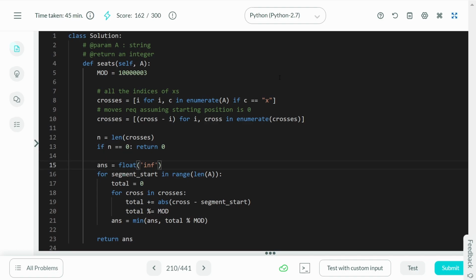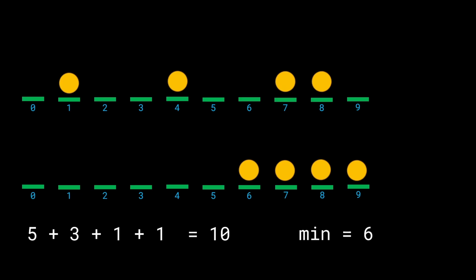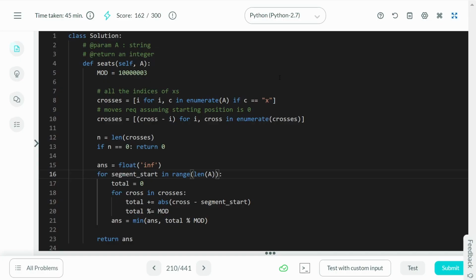Now we'll go ahead and initialize the answer starting from infinity. Remember, this is the minimum possible answer that we want to get. So I'm going to initialize with the maximum possible value. And now I'm going to start from all of the segment starts in range of length of A. Basically, in this case, we have an array of length 10, I am going to assume that a starting segment can be from anywhere between 0 and 10. So this is what I've done. I'm going to iterate over every single possible start of the segment. For each of these segment starts, I'm going to keep track of the total cost, which is going to start from 0.